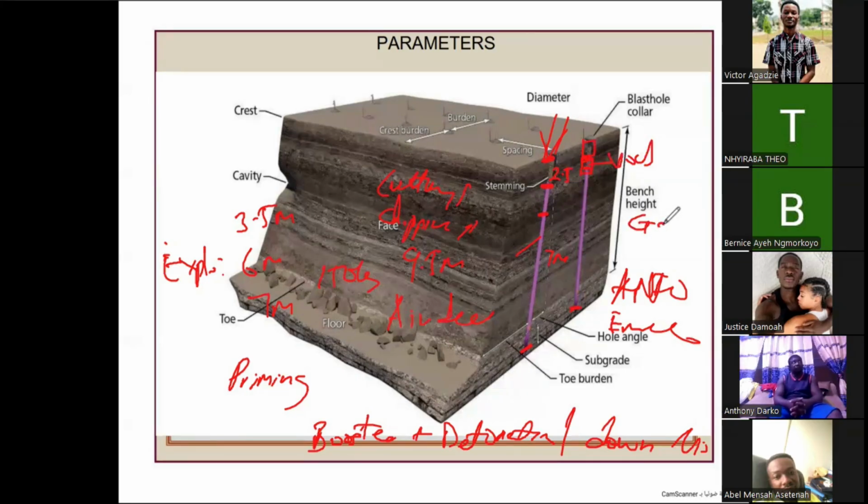You use something you call the gas bag. You pump, you mount the gas bag there so that it will leave a gap between the charge column and the stem column. Okay. So here will be air. So that's what we call air decking.